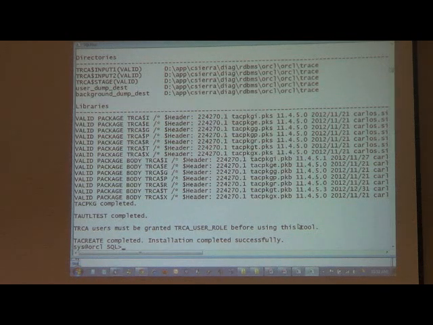Does it have any overhead if I install this on production? Overhead? Well, right now the tool is installed, but it's not using anything. It's not monitoring anything. So it's not something that is running all the time. You only run the tool when you actually need it.